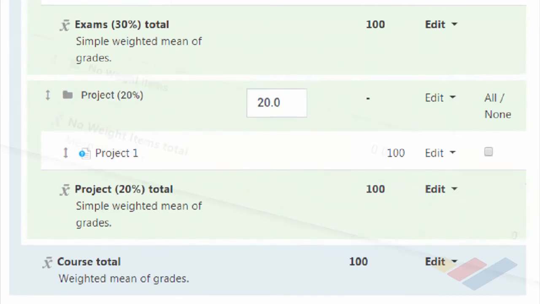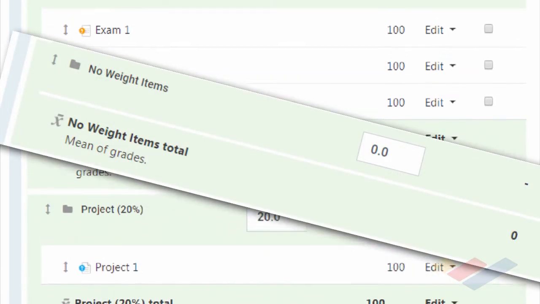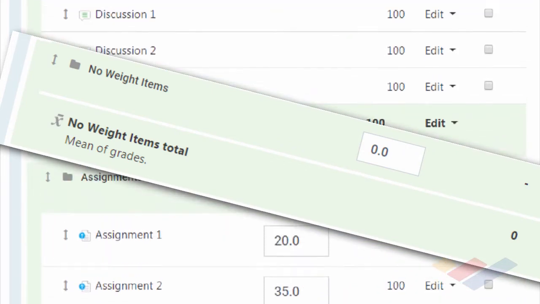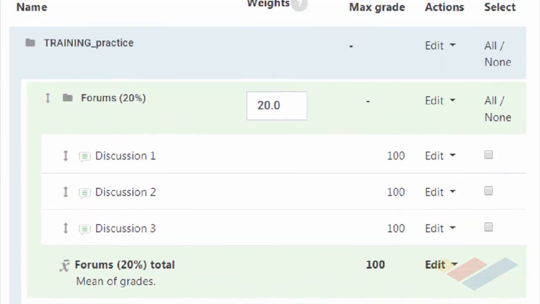Finally, some faculty will create a category with 0 as the weight, where they may house activities they want students to complete, but to not actually have an effect on their overall grade. Save changes at the bottom of the screen.